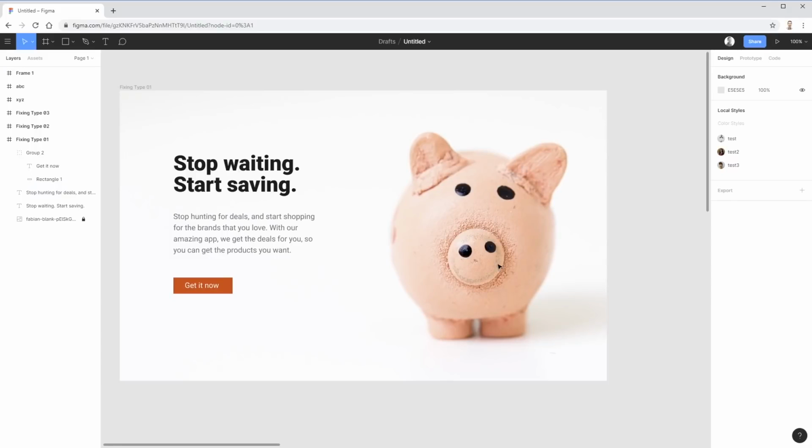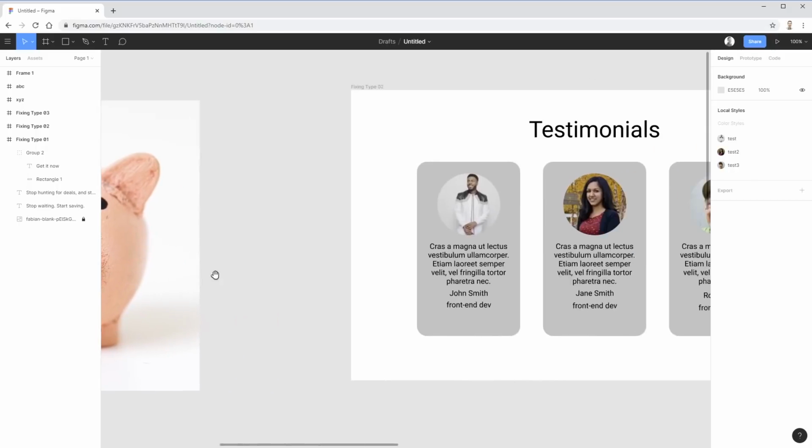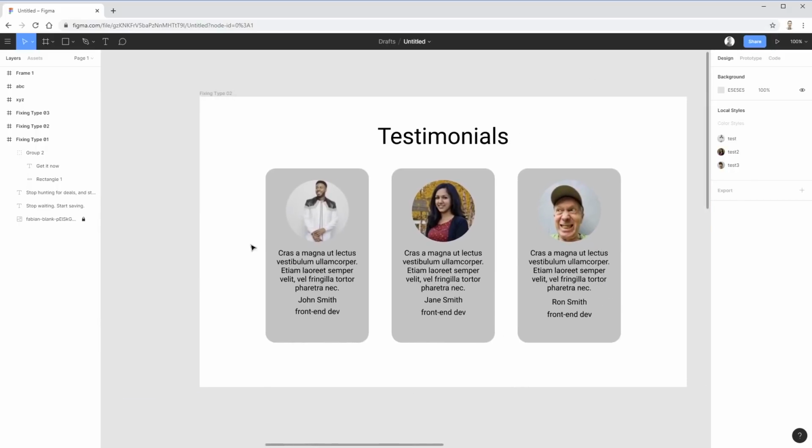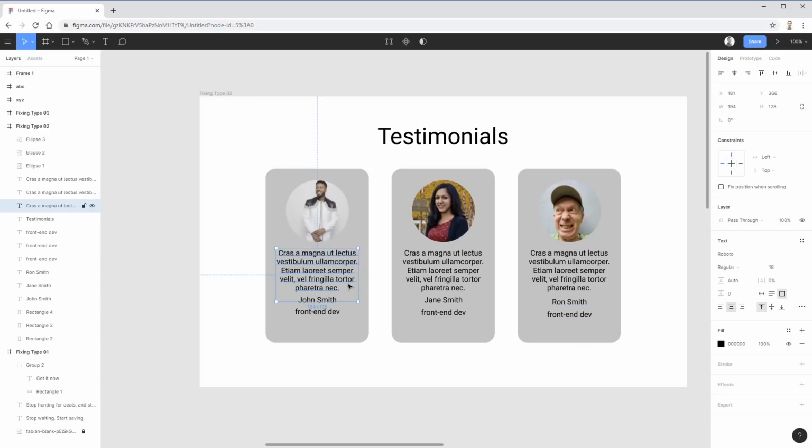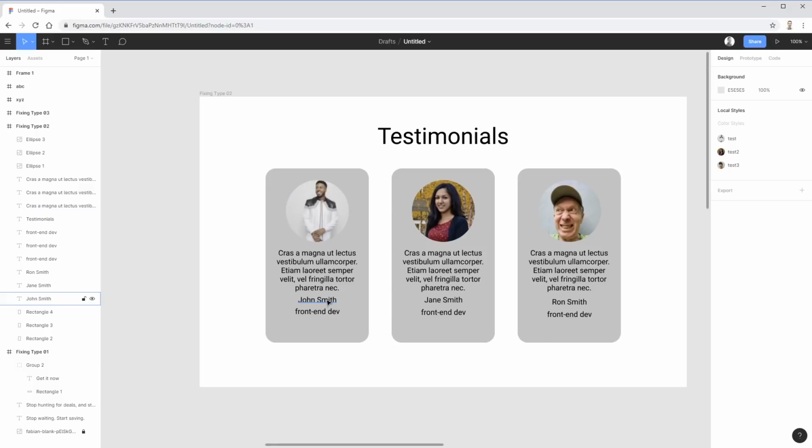So let's take all those same tips and apply them to this layout right here. Here we have a testimonial section. We have a paragraph of text. There's the testimonial in some random Latin, but then we have a name and we have a position.